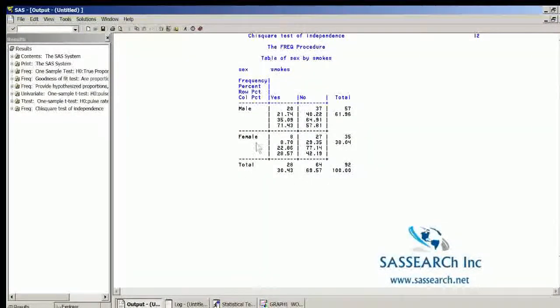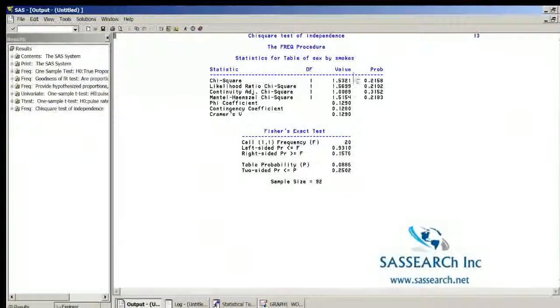So here we see our cross-tabulation table of gender and smoking. And if we scroll down, we see the results of our chi-square test. So there are a number of statistics that are shown here. I normally focus on the chi-square statistic, and we see that the p-value is about 0.22. Below it, SAS automatically prints out the Fisher's exact test for 2x2 tables. So here the Fisher's exact test is 0.25. So based on these p-values, it does not appear that there is an association between gender and smoking.